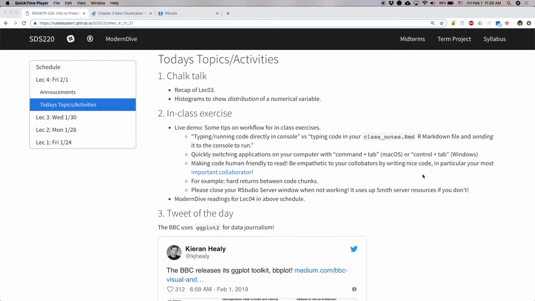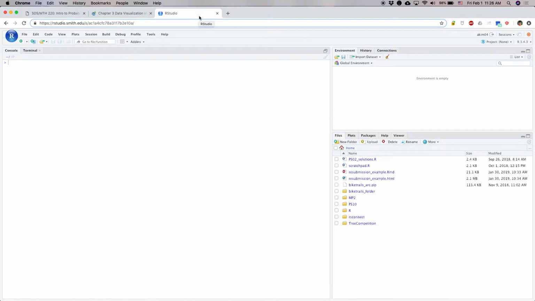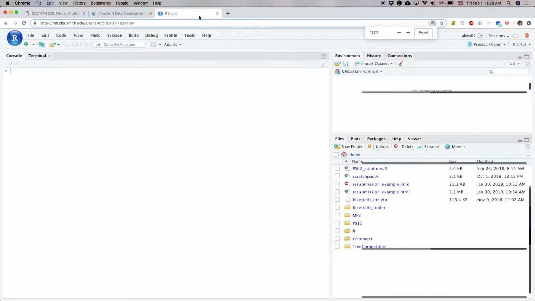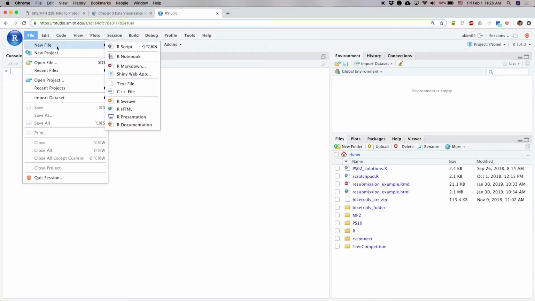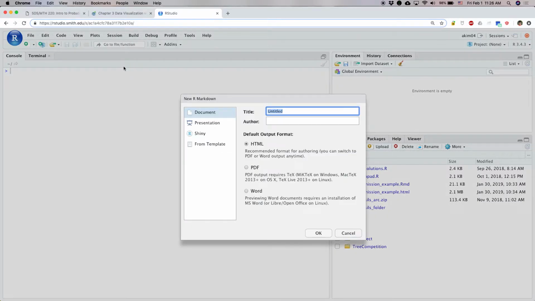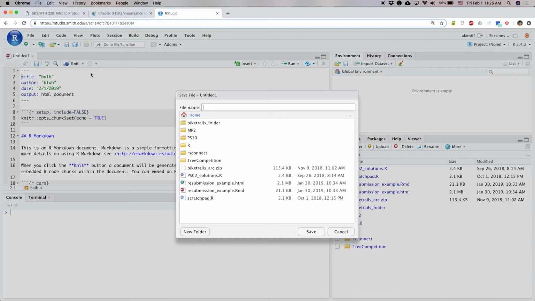So, first of all, folks, let's go to RStudio. Now, there are two ways you can run code. You can either type it directly in the console, but that's messy. What I recommend you do is the following. Create, as I said last time, and I should make this font bigger, a Markdown file, new, we'll call it blah, blah, and I will save it as class notes.